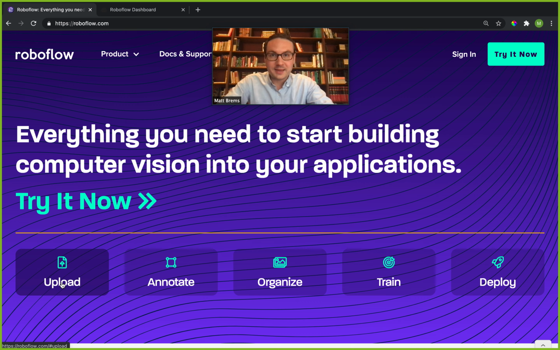Now, before doing that, you're going to have to sign in to your Roboflow account, which you can do by going to roboflow.com. If you haven't yet created an account, pause the video here and make sure that you go to the site and create your own account by clicking that Try It Now button in the top right-hand corner.